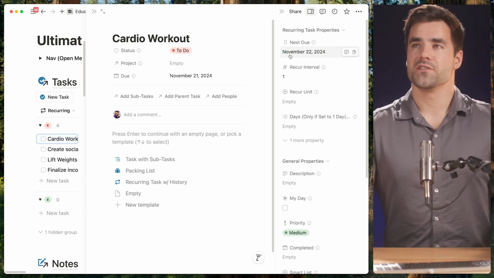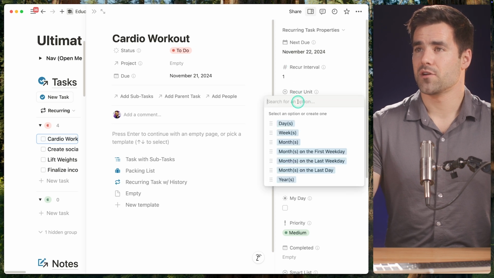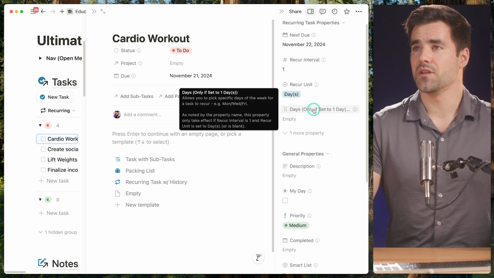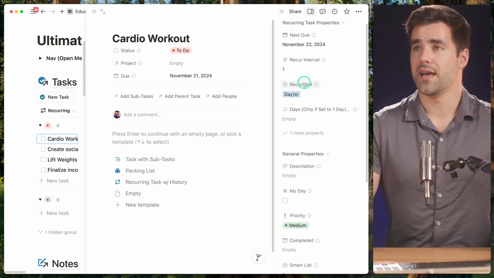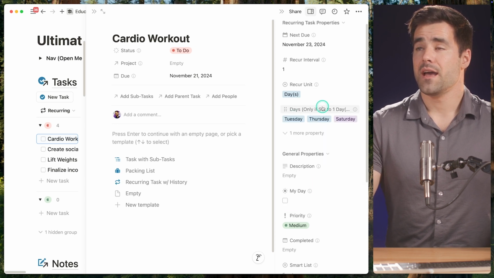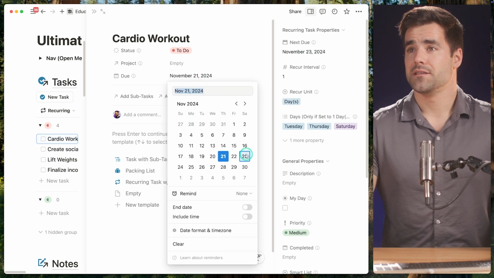But because I want this to be a, again, Tuesday, Thursday, and Saturday task, I'm going to go ahead and set the recur unit to days. And then we have this special property here called days only if set to 1 days. And that's because it will only work if we set recur interval to 1 and recur unit to days. But I can go in here and I can select the specific days of the week I want this to recur on. And now we can see the next due date is November 23rd, which is indeed Saturday.